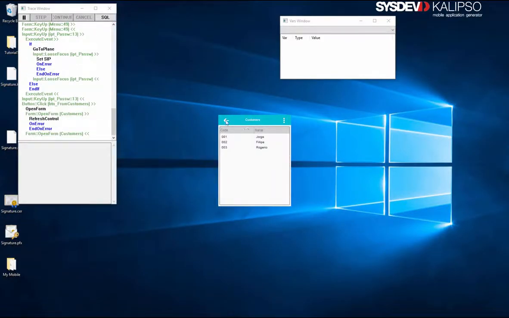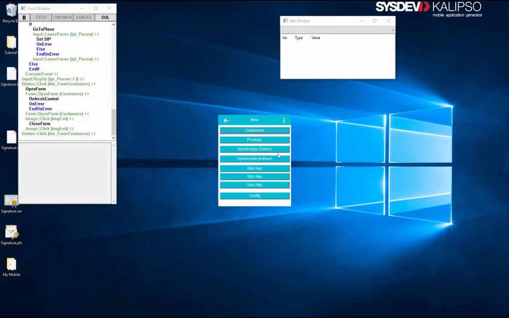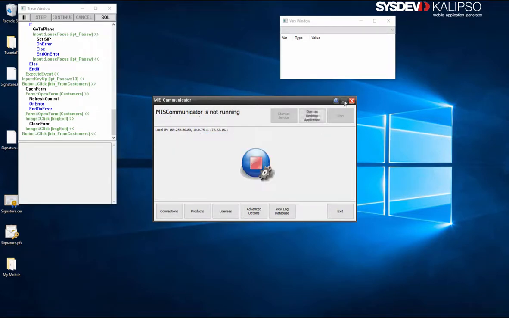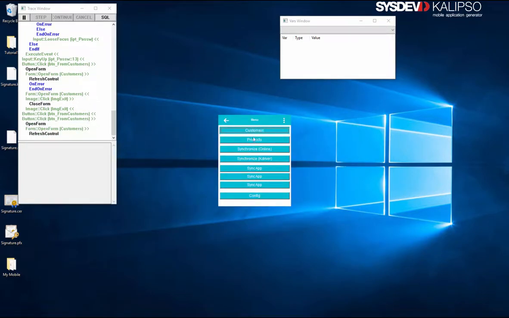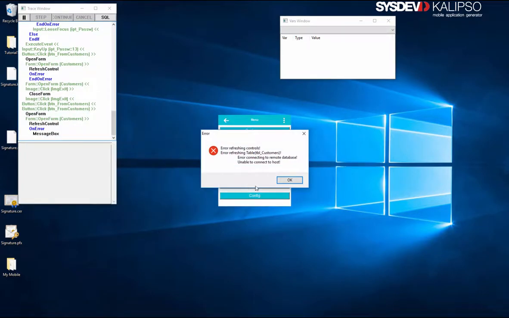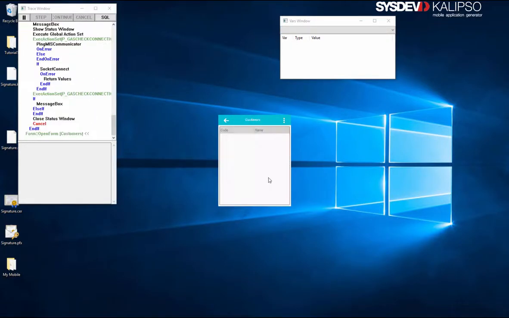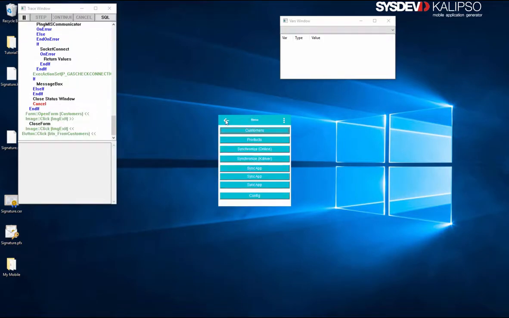MIS communicator now is running, so we can connect. Stop it again. Customers. The generic message. Now ping MIS communicator, and you can see the message displaying trying to diagnose. Let's just wait a few seconds until it finishes. And no connection and the message disappears.